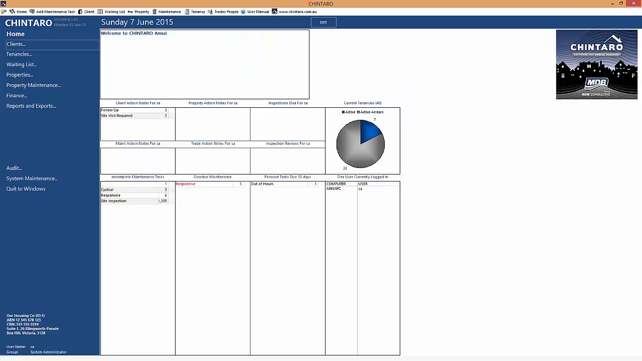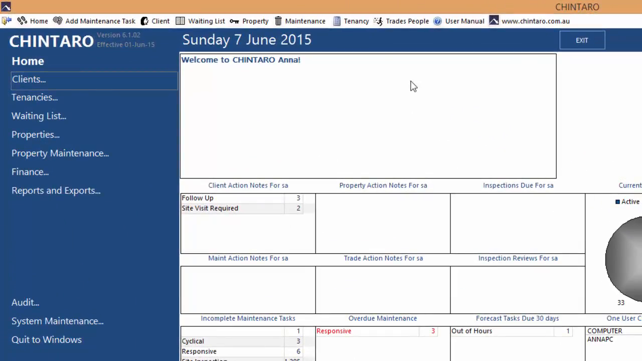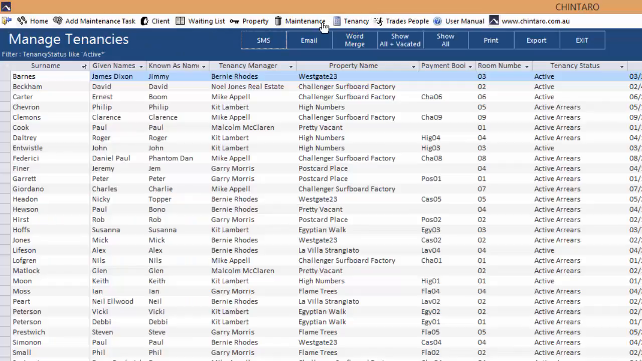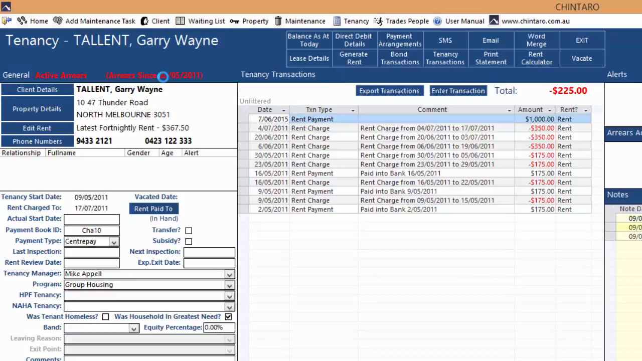In this video, we'll have a look at vacating a tenancy. When a tenancy is finished, we need to vacate the tenancy. To do this, we go into the tenancy screen and we select the client we wish to vacate. In this example, it's time for Gary Talent to move out, and we click on the vacate function up the top here.